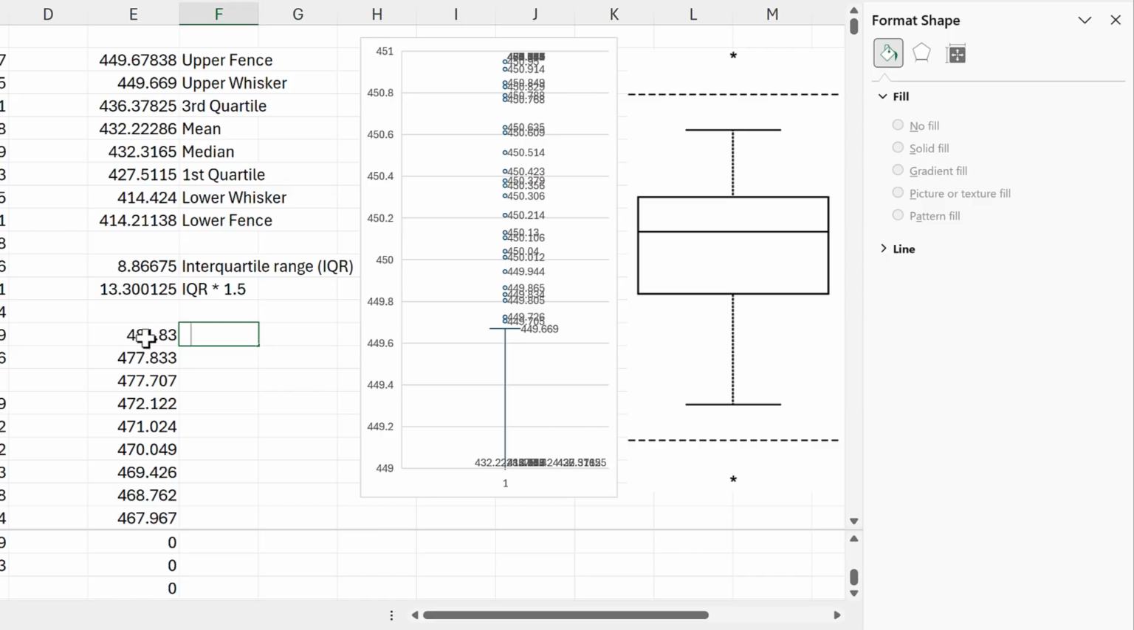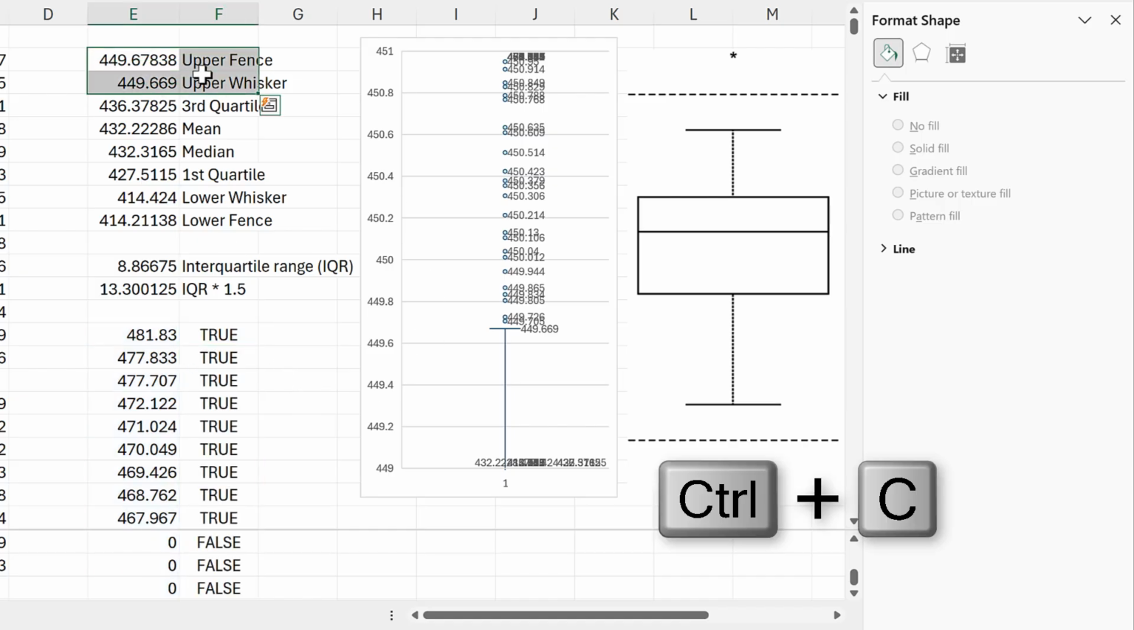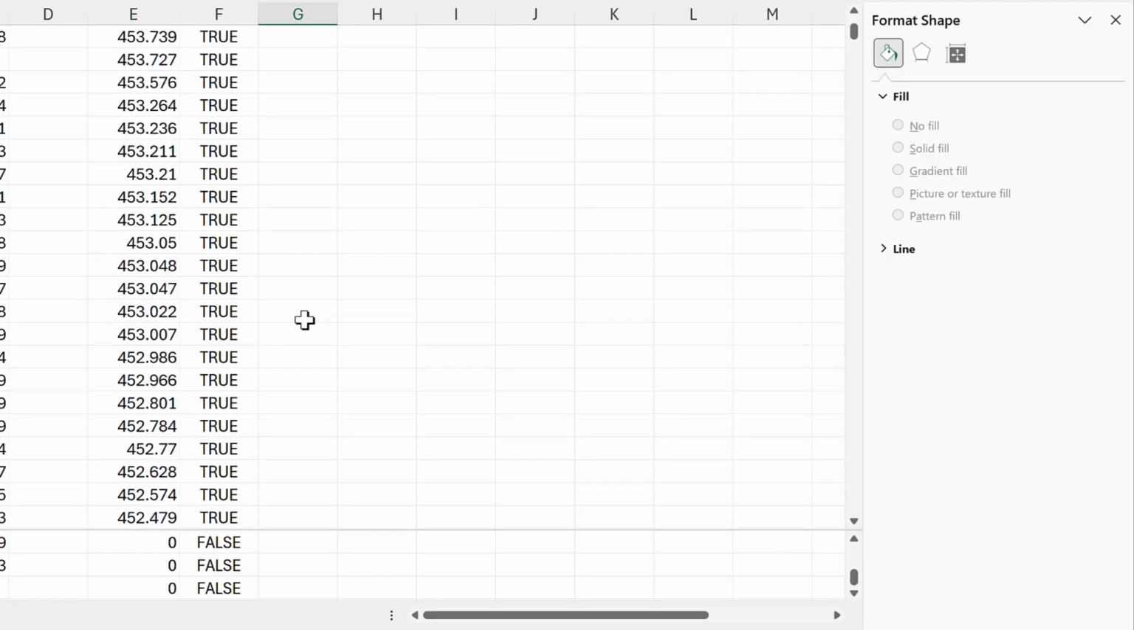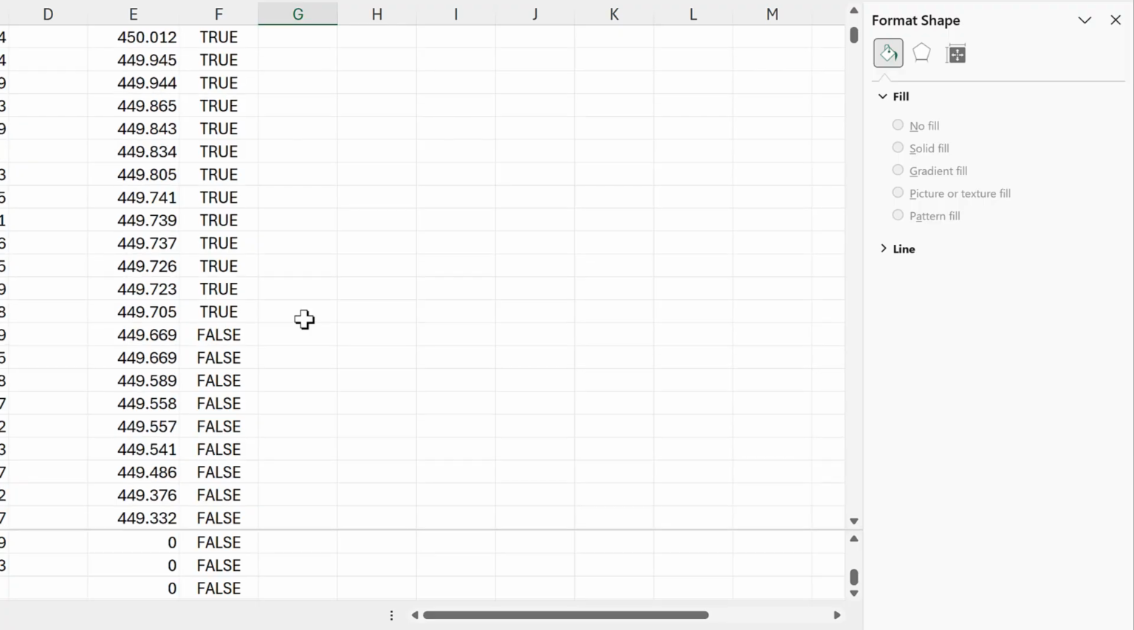And we'll need to change the test here, so we're now testing for anything which is greater than the upper fence. And then I'll copy these values and we'll scroll down until we get our first false, which will take a bit longer this time because there are more outliers at the top.